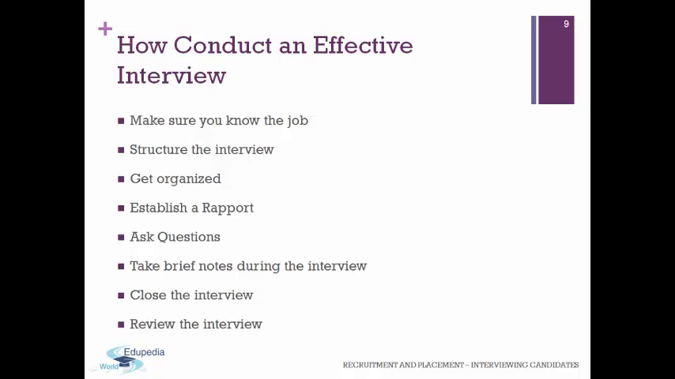And finally, ask questions, right? Try to follow the situational, behavioral, and job knowledge questions that you had written out ahead of time. And don't ask questions that the candidate can just answer with a yes or no. Don't put words in the applicant's mouth. Don't interrogate the applicant like you're some police officer and you've put the person on trial. And don't monopolize the interview by rambling and not letting the applicant talk. And don't let the applicant dominate either.